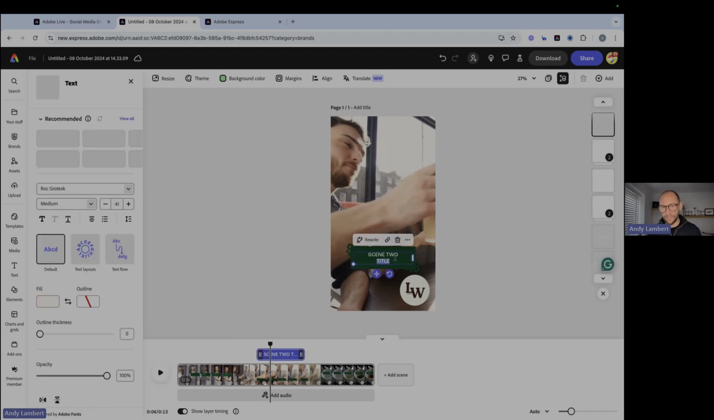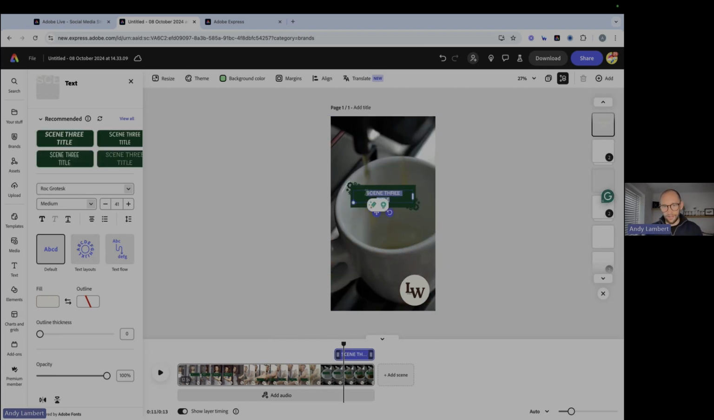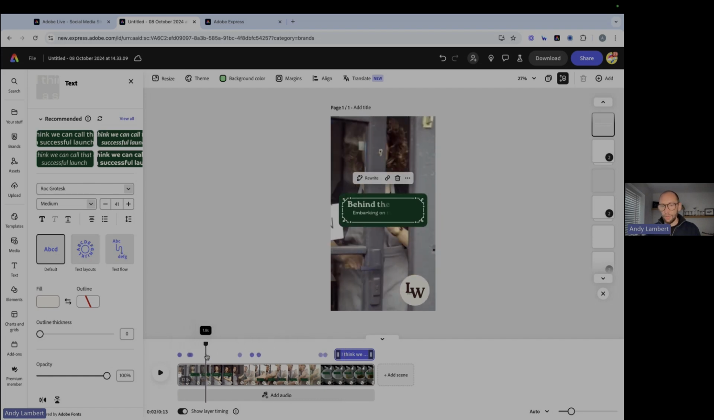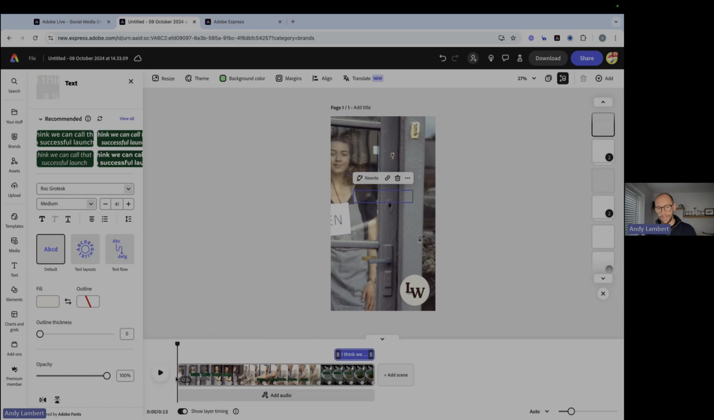And let's give these scene 2s a title. And as we're talking about and documenting behind the scenes of our new cafe launch, it got very busy. So, and then third title, say, I think we can call that a successful launch, right? So we'll just go with that, and there you go. How quick was that, just to then create a behind the scenes video just by simply remixing this template?